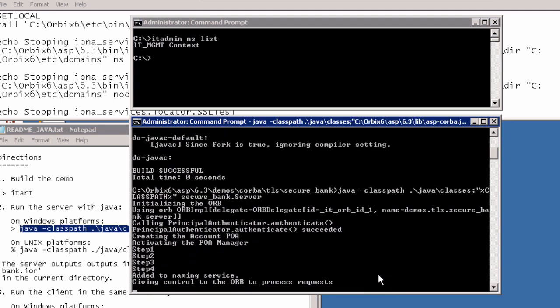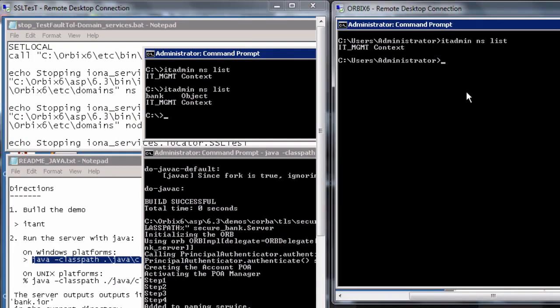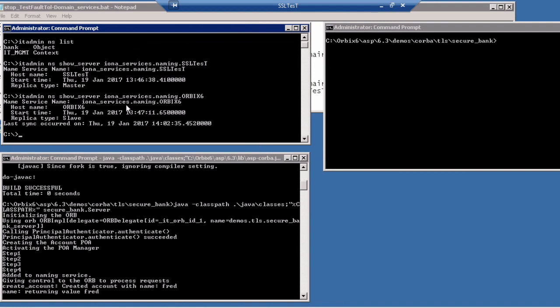And the server is now run, and if we go to the naming service, we'll be able to see if it has been registered. It has registered an object called bank, and on the replica slave machine, this is also showing. That's just showing that we have a slave. We have on both machines, we have this running.